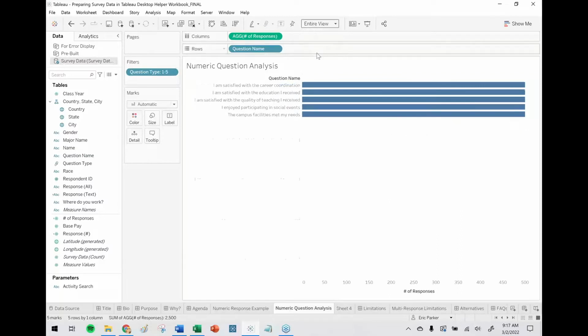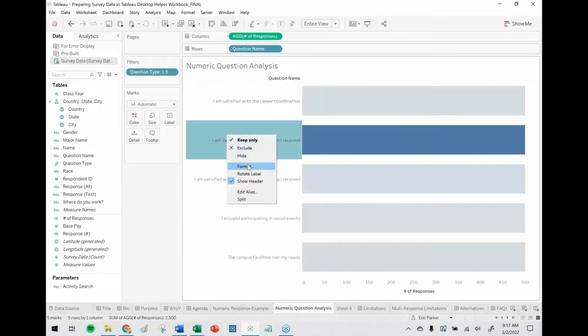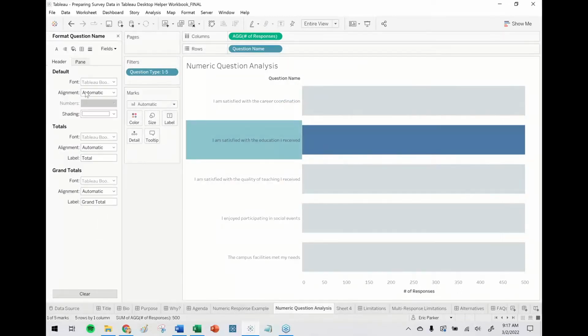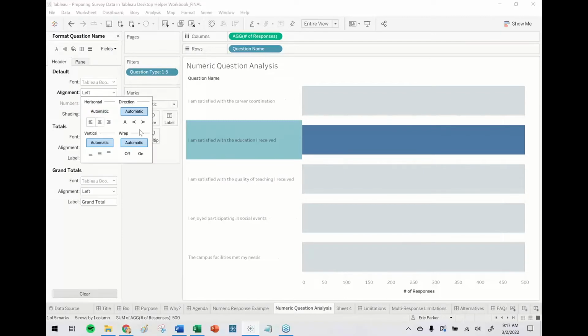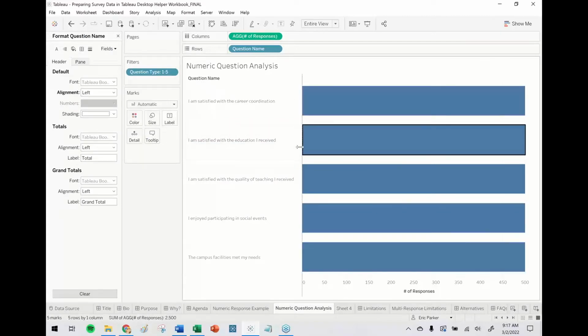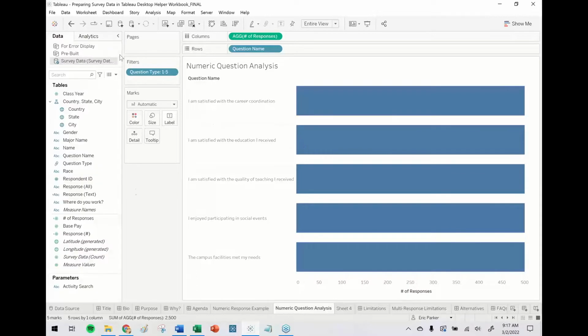Let me flip my fit to entire view. I'm a bit of a formatting weirdo, so it annoys me that those are right aligned. I want them left aligned. I think they're a little easier to read like that. Okay, so now we need to break this into the 1, 2, 3, 4, 5 responses.